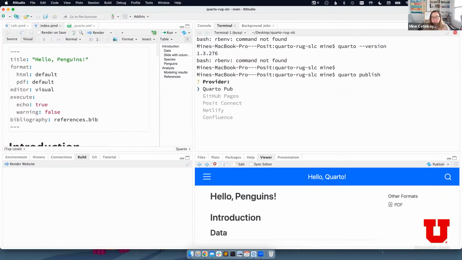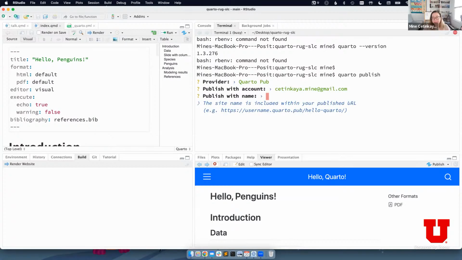And this will prompt me asking, where would you like to publish it to? I would like to publish to QuartoPub. I have already connected my account, so that's why it shows it to me. If this is your first time publishing, it would prompt you to create an account on QuartoPub. So I'll say, yes, this is it. It's asking me what the published URL should be.